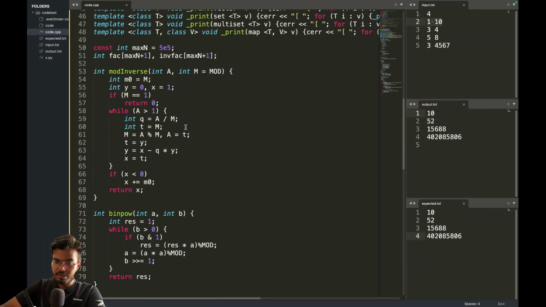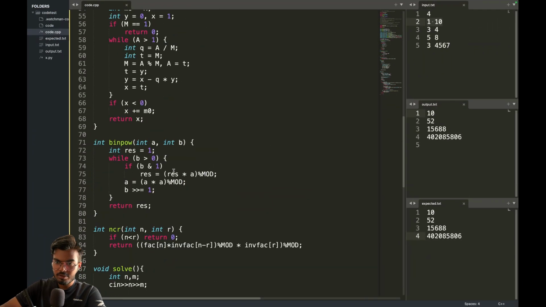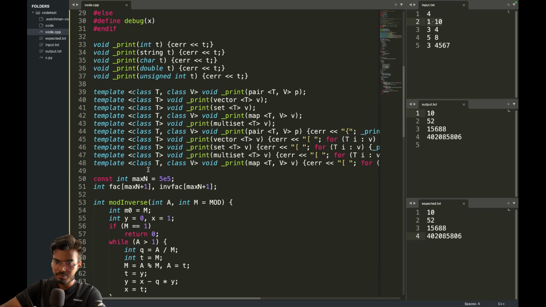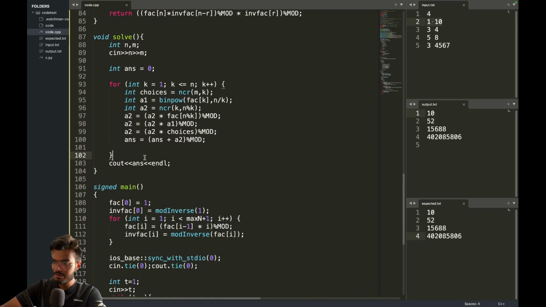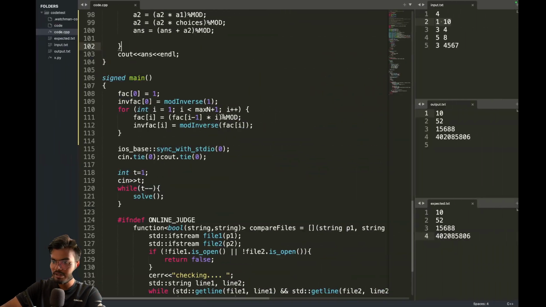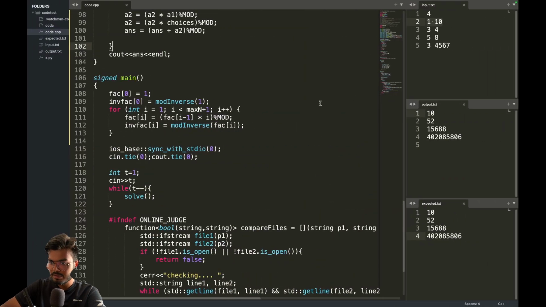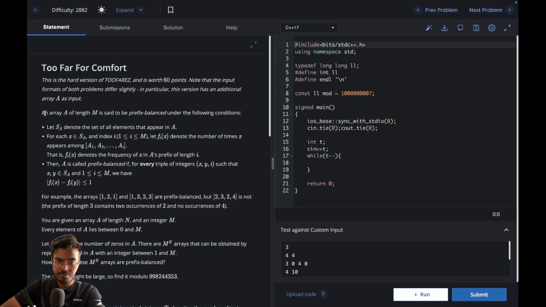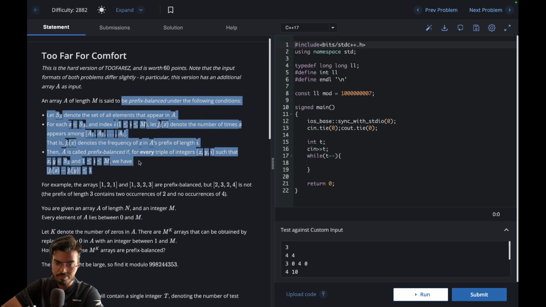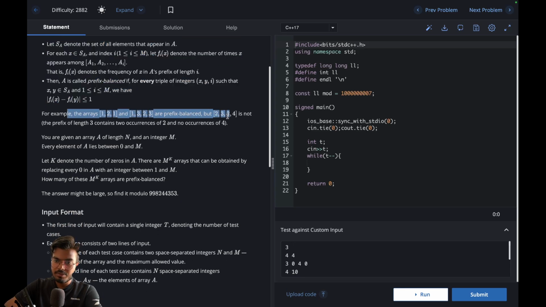Okay, so I think it is a continuation of this problem, so I don't really need to remove and recode everything. I will continue the code from this part only. Now we are given an array A of length m, and it is said to be prefixed. Okay, so this part is the same as the last problem. You are also given an array A of length n. Every element of A lies between 0 and m.